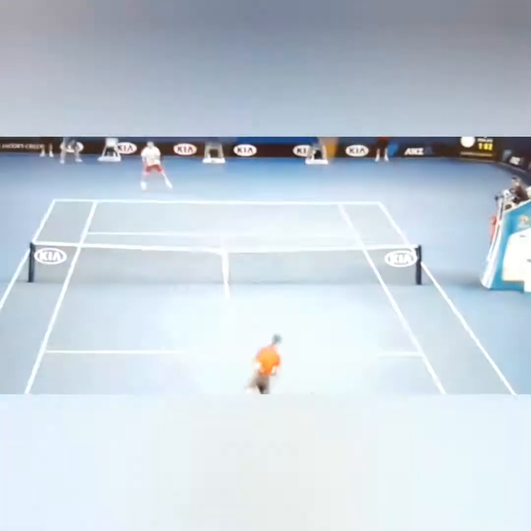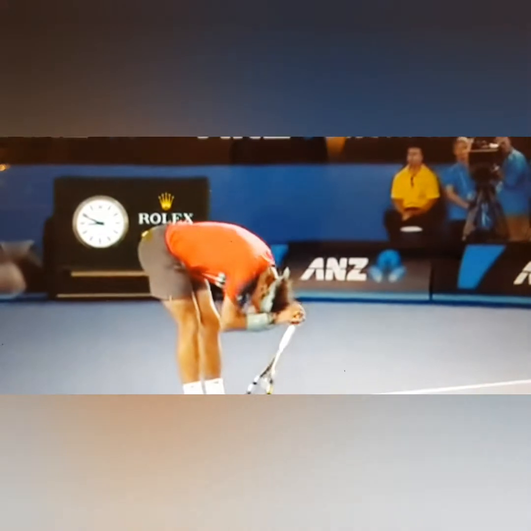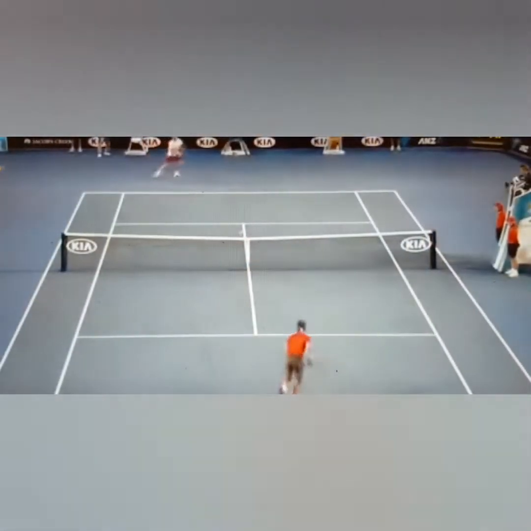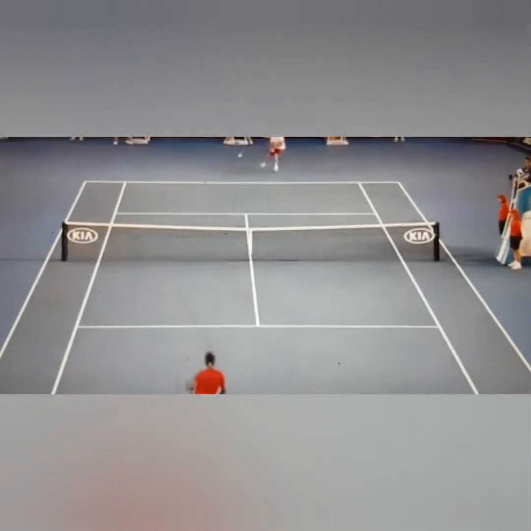He took about a 6.5-minute injury timeout where he went to the locker room after this game, and for about an hour he could just barely serve or hit any ball.